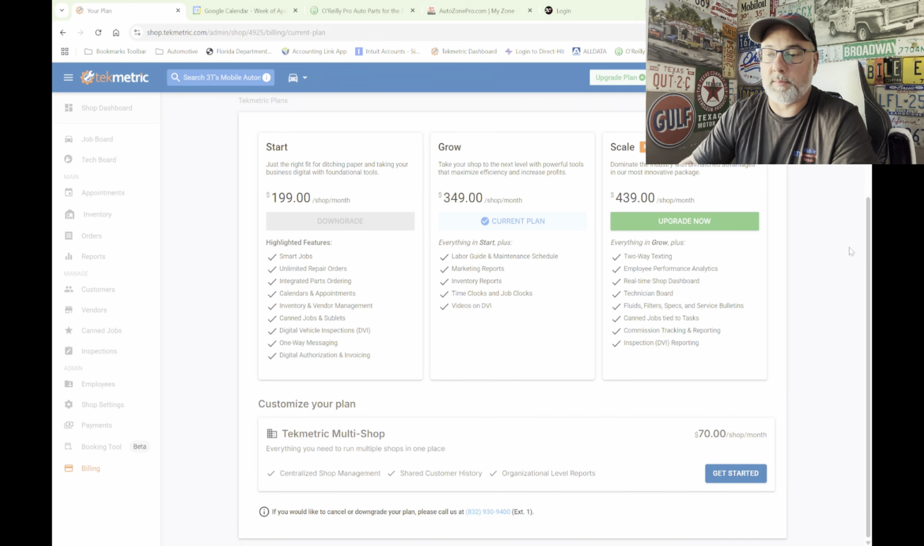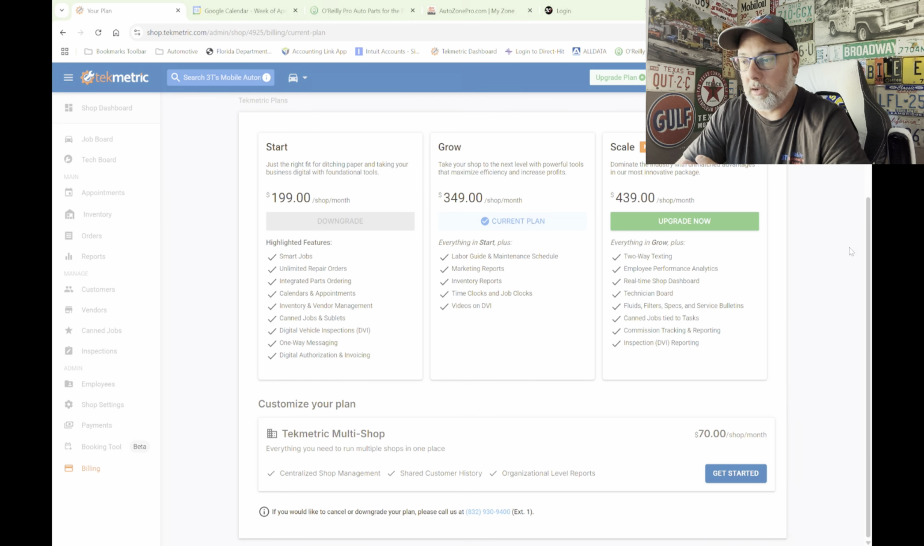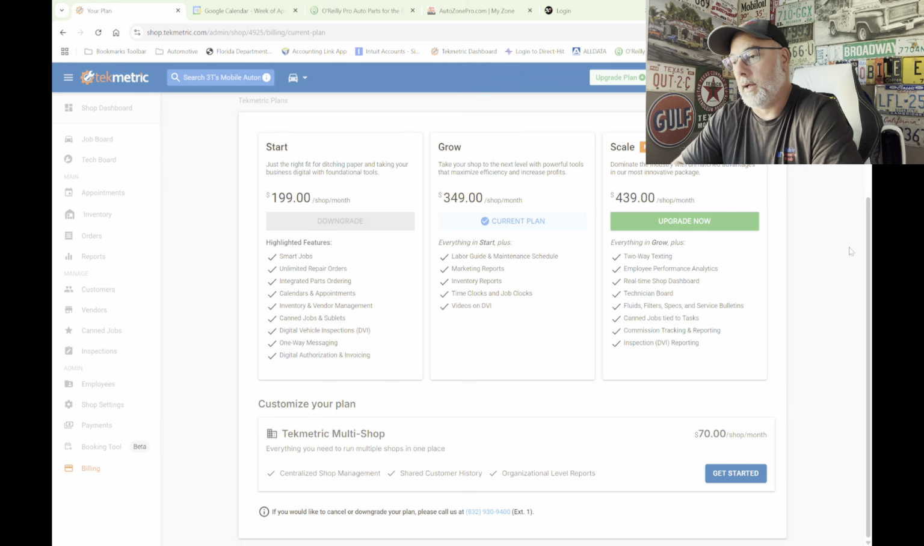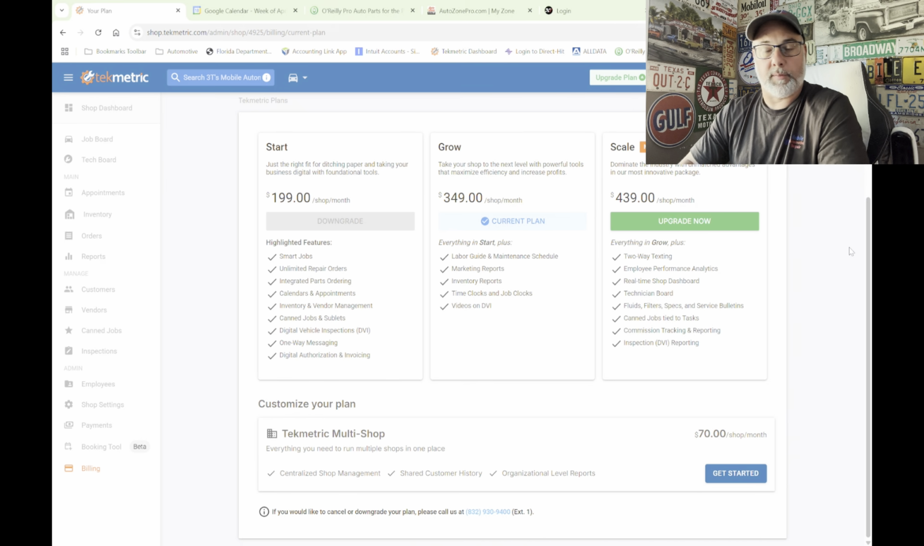It does come with some extra stuff that I really just don't use at all. Like the time clocks and the job clocks. I don't use those. It does have inventory reports. I really don't use those either because I barely have any inventory. Marketing reports, I don't use that either. So I pay that extra for convenience. So you don't have to do that if you don't want to. It's just the labor guide for me.